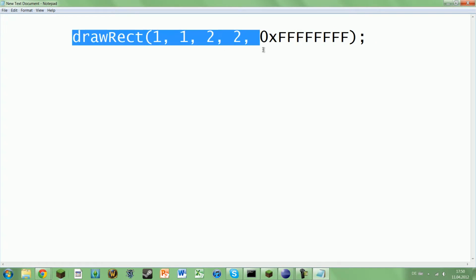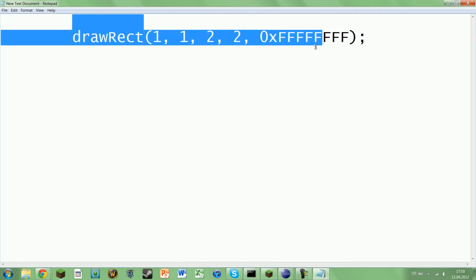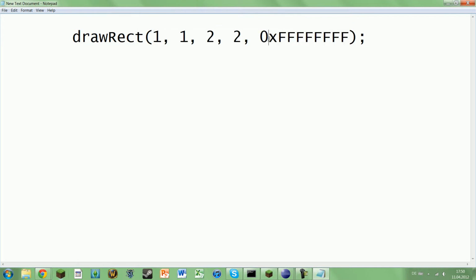This is correct format for a draw rect statement. So I'm going to explain it from the start, where it says draw rect. I'm going to start from there, and I'm going to head to the semicolon. So the draw rect means draw rectangle.